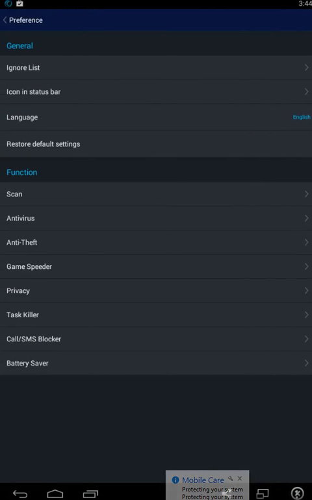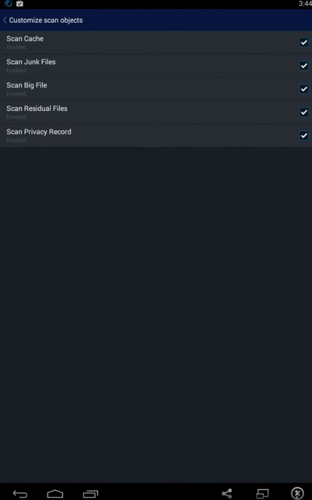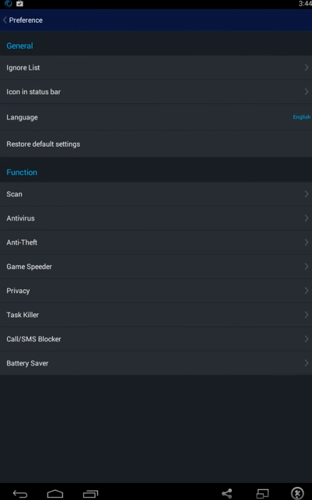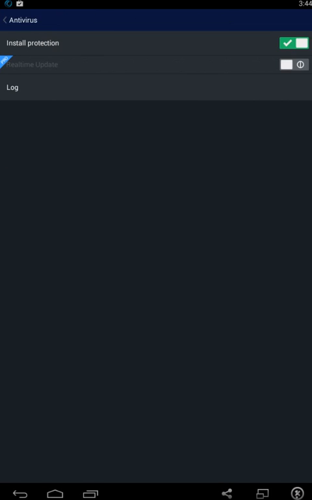Ignore list is going to set up programs and junk files to ignore. I can't show you those specifically because I do not have junk files that this program would be able to find. Advanced Mobile Care does come with a pro version that includes deep scanning, scheduled scanning, improved antivirus, and much more. If you have the paid version, make sure you do deep eraser and scheduled eraser, and do it every night at midnight is recommended because that is generally when you'll be sleeping, unless you're a night owl. Of course, then you'll want to turn it off or not, really depends. Customize your scan objects. All these should be enabled. Go to your antivirus, make sure your install protection is on, and real-time updating would be on if you have the pro version.